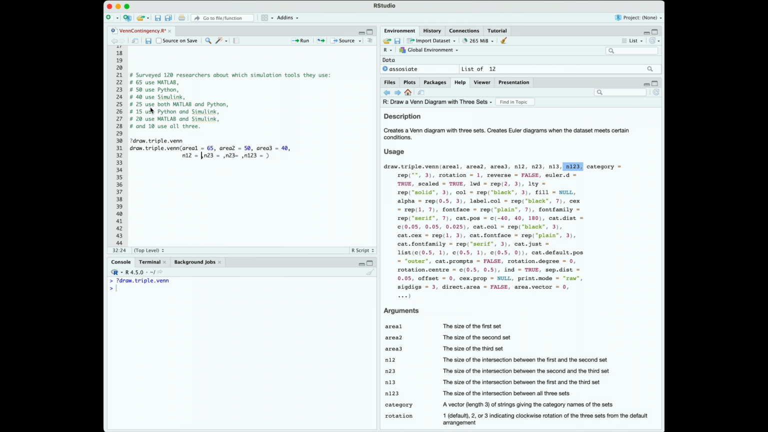So my n12 is going to be my intersection of area 1 and area 2. Now, it's already given in the question, 25 of them use both MATLAB and Python, which is going to be 25. And my n23 is going to be 15. And n23, n13 actually. Yeah, n13 is going to be 20. And my n123 is going to be 10. I'm going to go with this argument to label my sets.